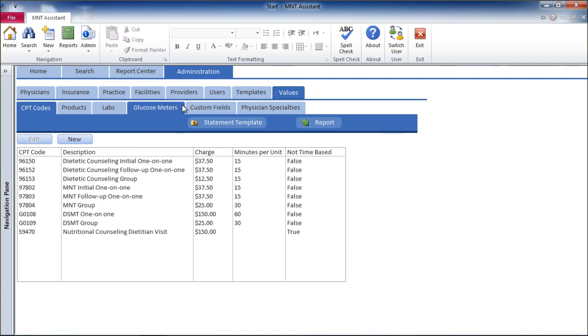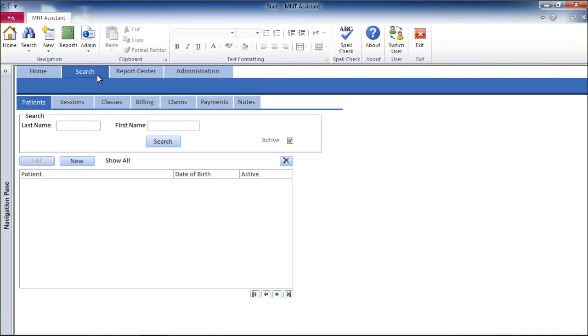So let's actually look at some patients. Go to the search tab. We have patients. We can search by patients. We can search by sessions, patient sessions, by classes, by billing, any billed items, and claims, any claims sent, payments, and notes.